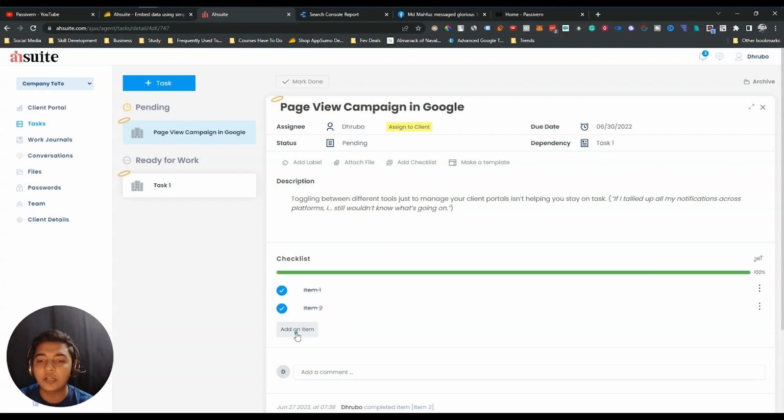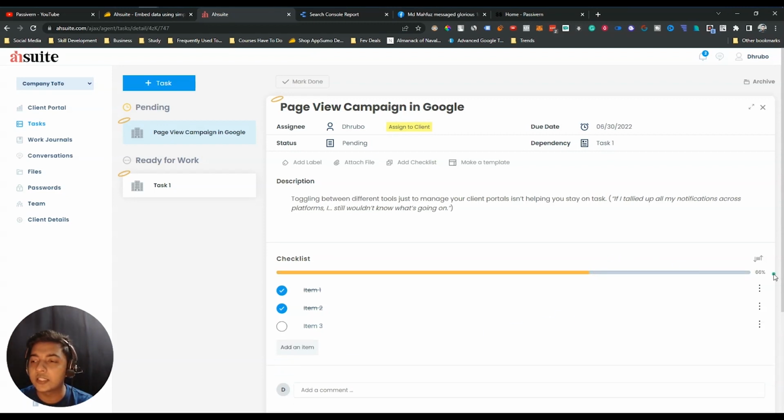I hope you get the idea. You can add more items from here. Let's say here item 3 and save. So here you can see the progress. See, 66% progress, and if I select item 3, then it will be 100% progress. These are the things, guys.